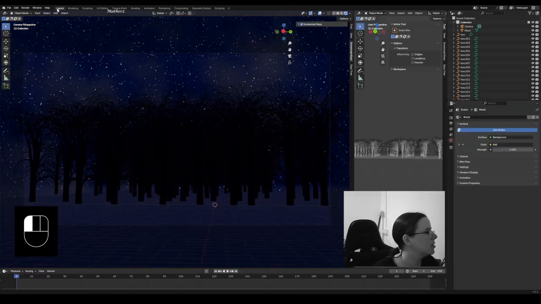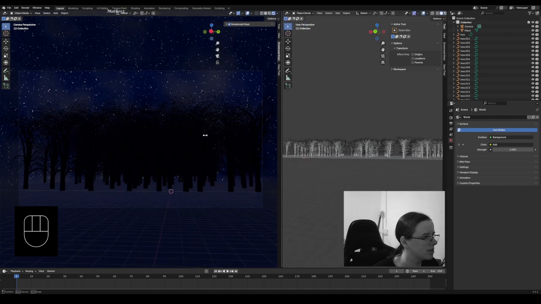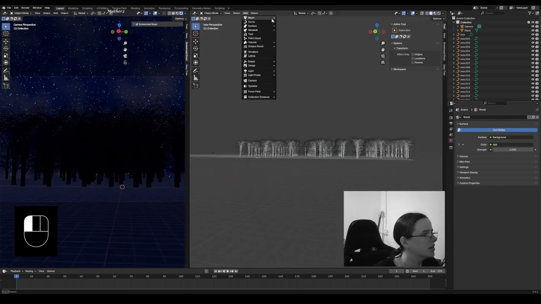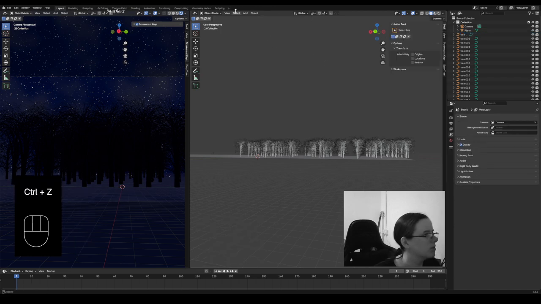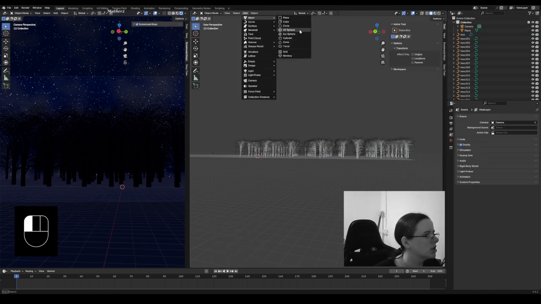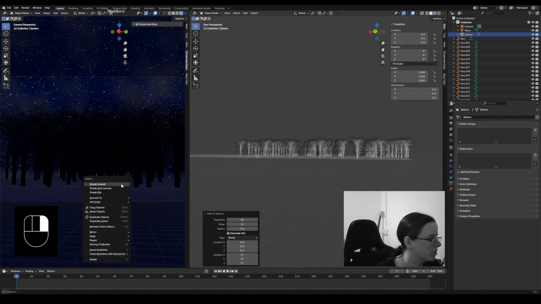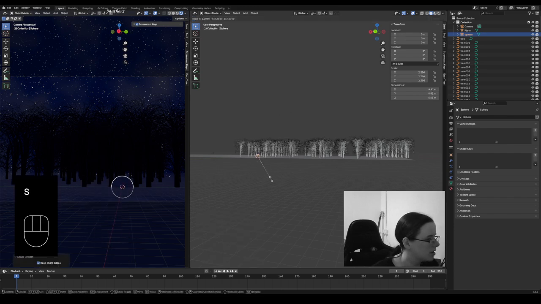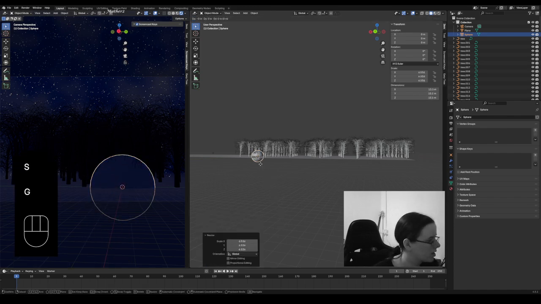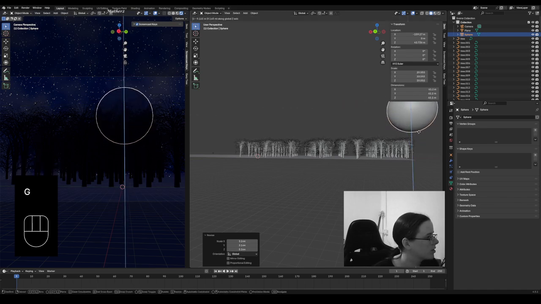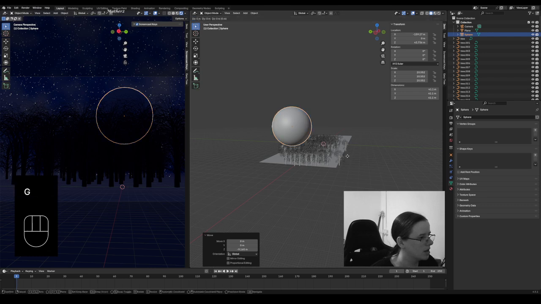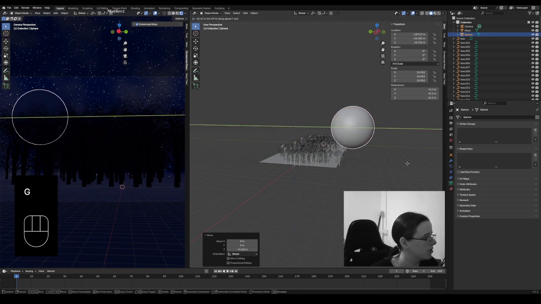And then we're going to add the moon in the background. So let's go to layout. Add. And we'll go with, I don't know what I just added there, but we don't want that. Let's go to add, mesh, UV sphere, shade smooth, scale it upwards. And you're going to take this to the back of the trees. And we'll go into the background right here. Press G, just bring this across.